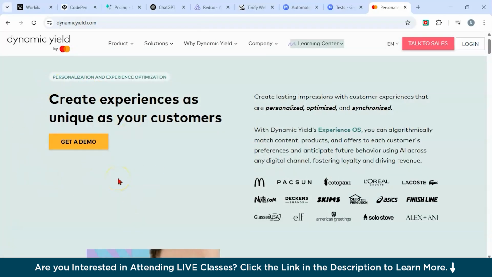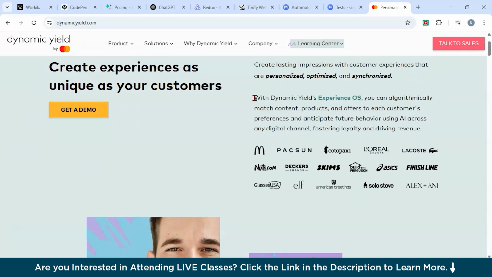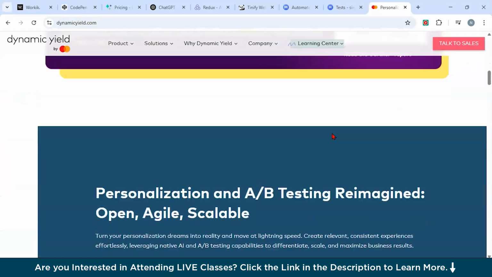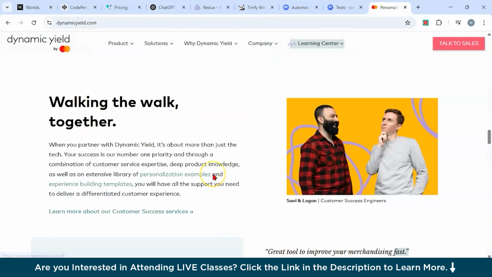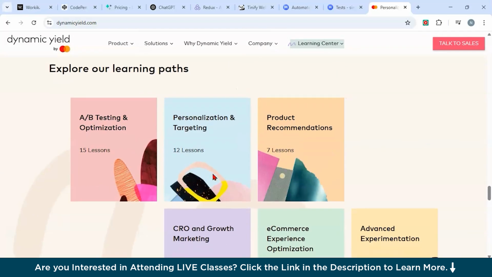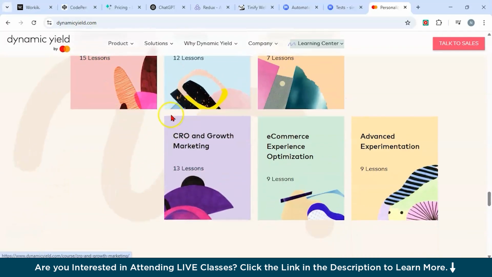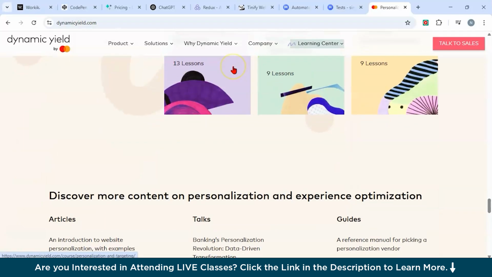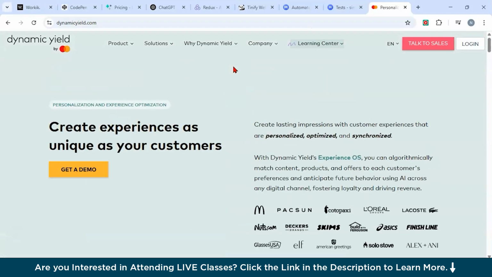Very amazing tool. So I just wanted to discuss it with you. And you can see all over here, with Dynamic Yield's Experience OS, you can algorithmically match content, products, and offers to each customer's preferences, and also anticipate future behavior using AI across any digital channel. So that's a very short description. Okay. So basically, if you are working for any company and on any project, you could recommend this tool. Okay. Very amazing. It has a lot of features actually, so it's better to talk to the salesperson once, and they will explain more about what this tool can do.